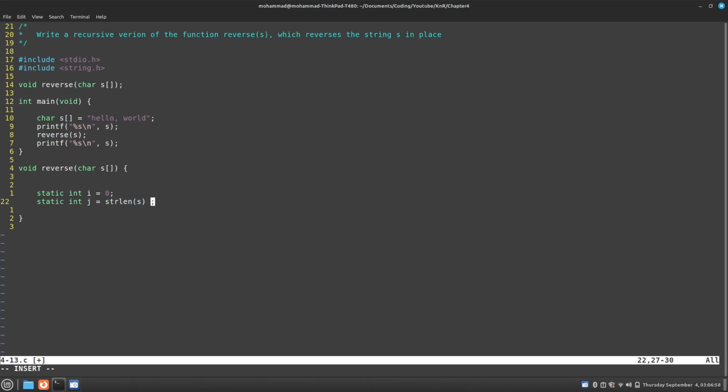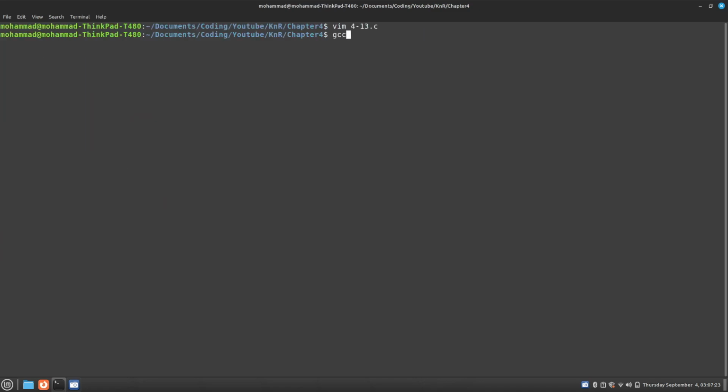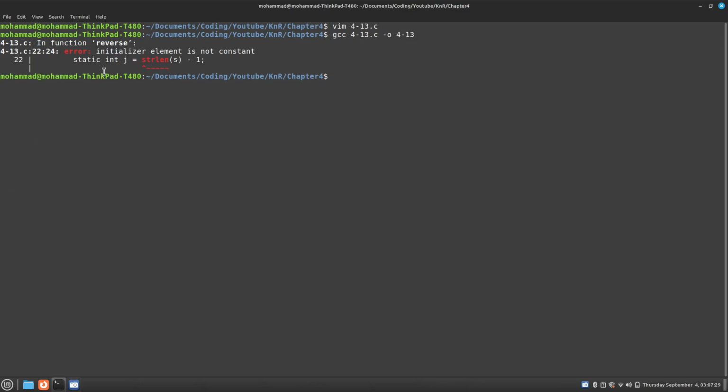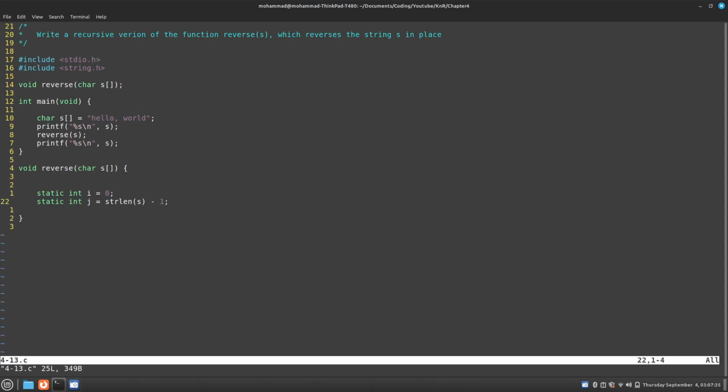As soon as we get to this line, we're at a problem, because the strlen function is computed at runtime, not compile time. But in C, all static internal variables must have their values calculated or set at compile time. It cannot be a runtime value. So I'll just show it anyways. This will give an error. Here we go. Initializer element is not a constant. So it needs to be at compile time. So we can't use static internal there.